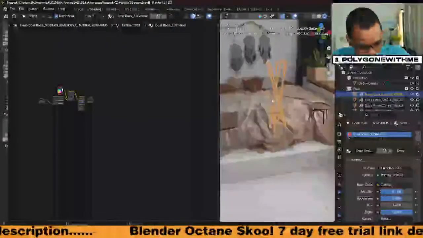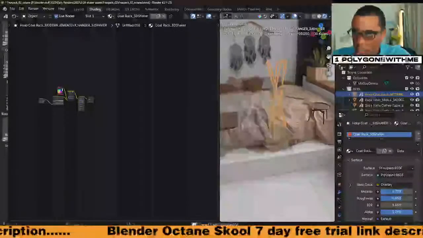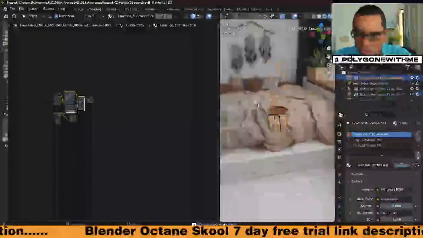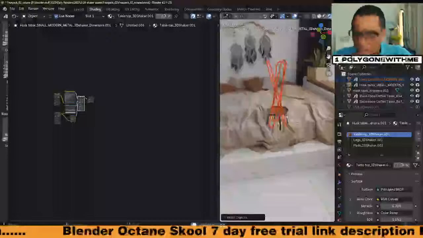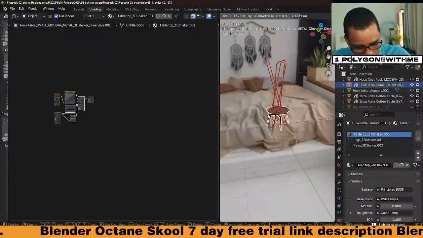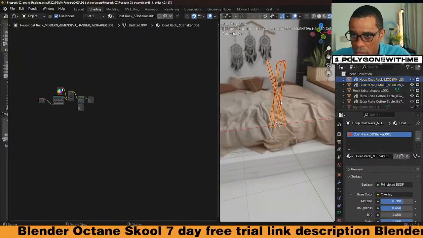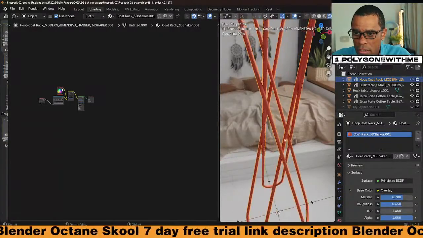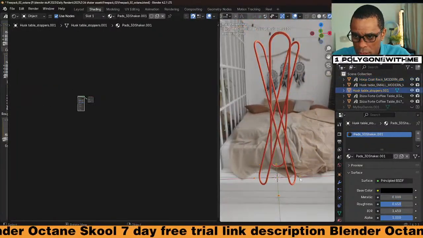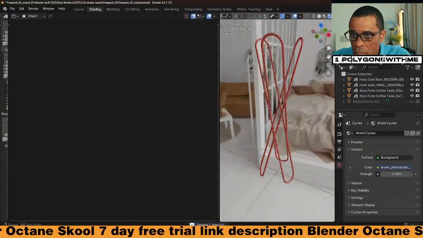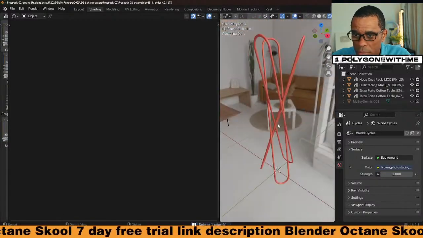Let's click on our coat rack. Let's copy it. Object. Jump into Cycles. Let's paste it just so we can see what it is. Move this guy out to the side now. And that's it. I mean, that's super easy, right? Looks like a giant paper clip.